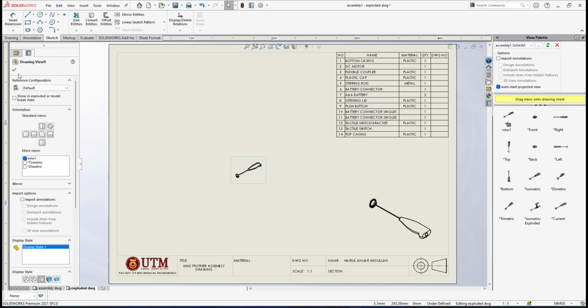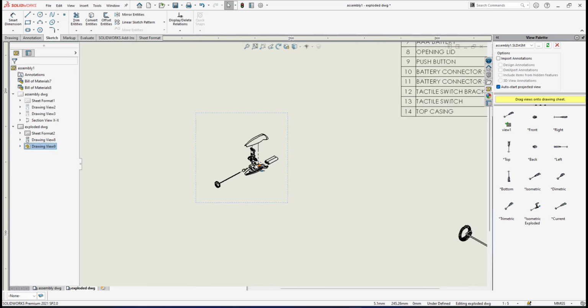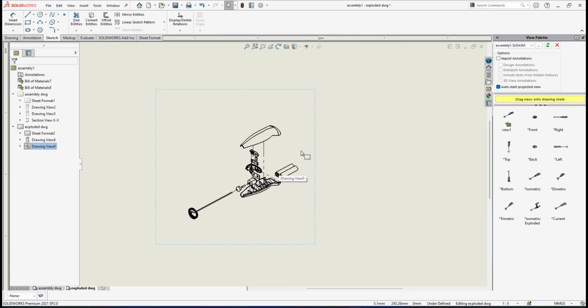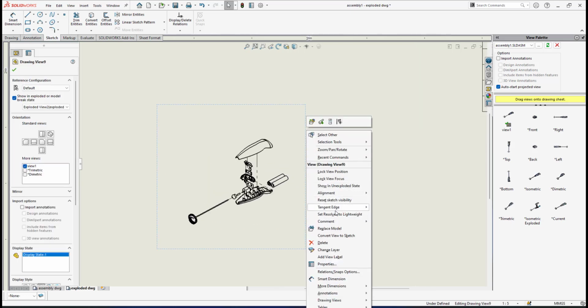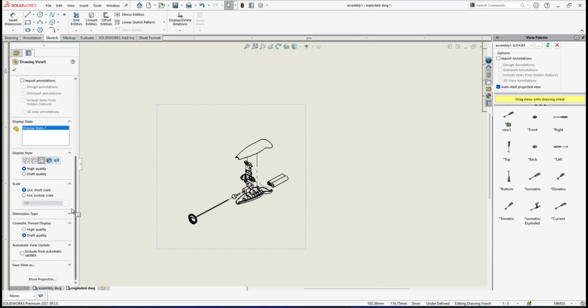If you look at the settings on the left, the first thing to do is check show in exploded or model break state. Then I click OK. Now it is in exploded mode. I will right click on it, and the first thing to do is tangent edge remove. Also the setting on the left will be full scale.